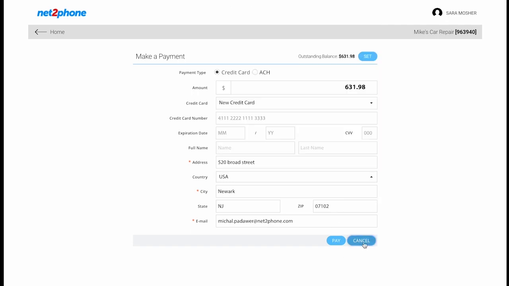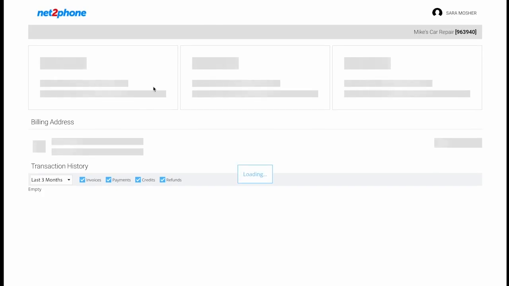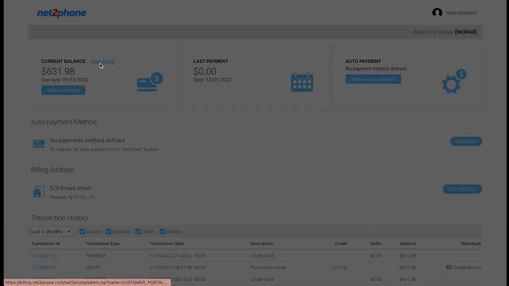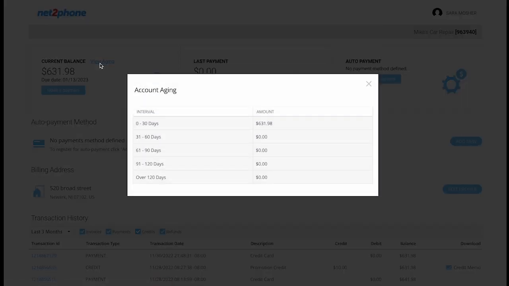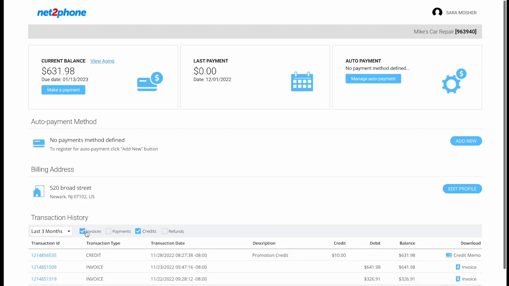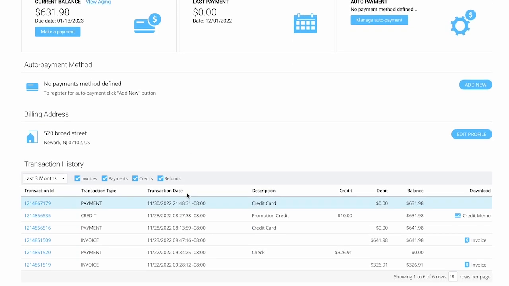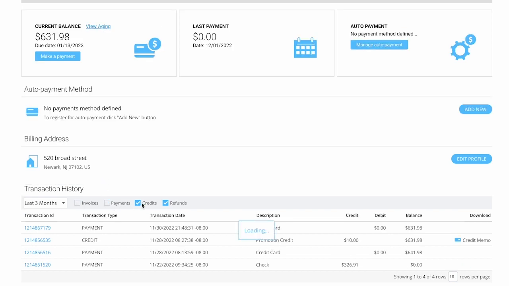If your current balance is different than you expected, you can click the View Aging link next to your current balance for a 30-day increment balance history, with anything over 120 days grouped together. For a detailed transaction history, scroll down to the bottom of the homepage. The dynamic spreadsheet allows you to filter by time period and transaction type: invoices, payments, credits, and refunds.